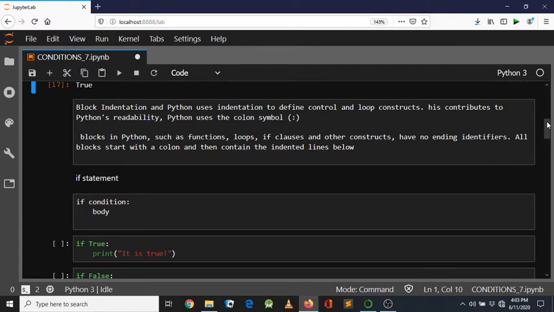Now, I want us to look at block indentation. Block indentation in Python is used to define control for loop structures, if clauses, and everything, to make it fall in line, so that whatever we're putting in, we know that it falls under the if statement block, so the condition works for it. And it's denoted by a colon, not a semicolon. It's denoted by a colon, right?